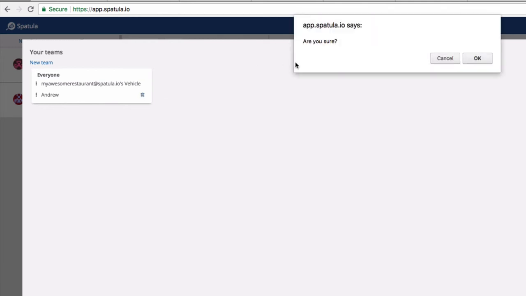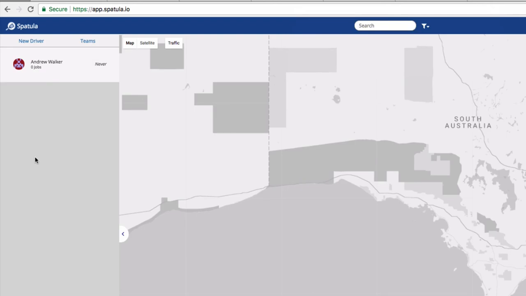It's going to confirm that I'd really want to do that, because it can be a bit of a pain to get them back again. We'll click OK, and he's gone, and then we'll just click outside of this to close it, and you can see the driver list is just down to the default driver for this account again.